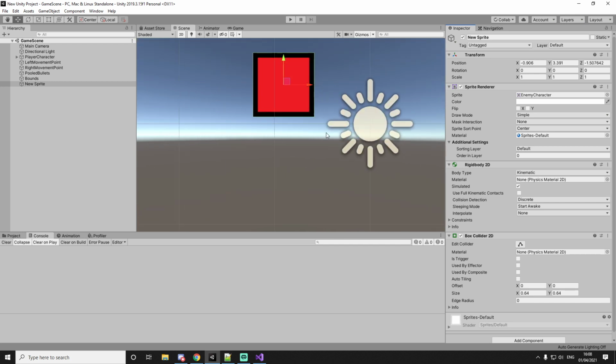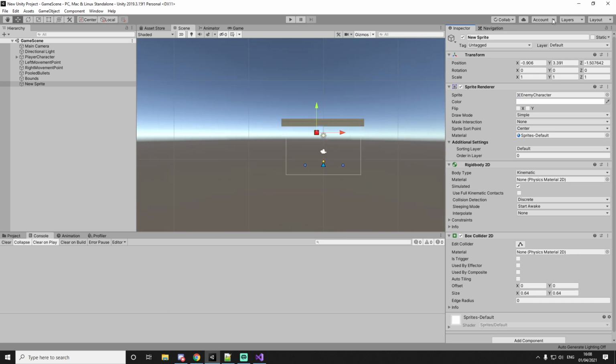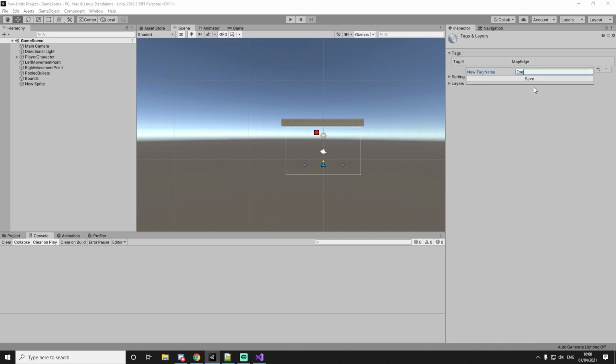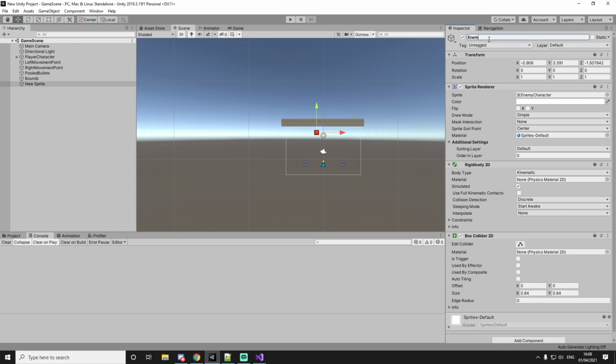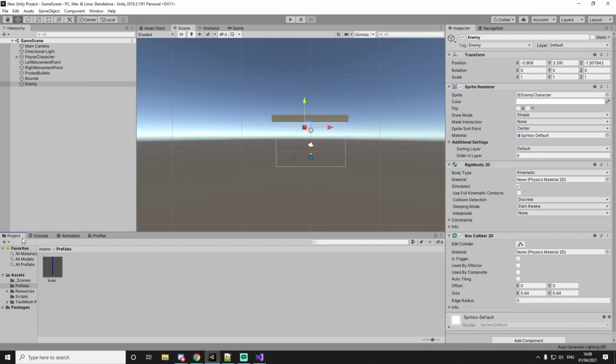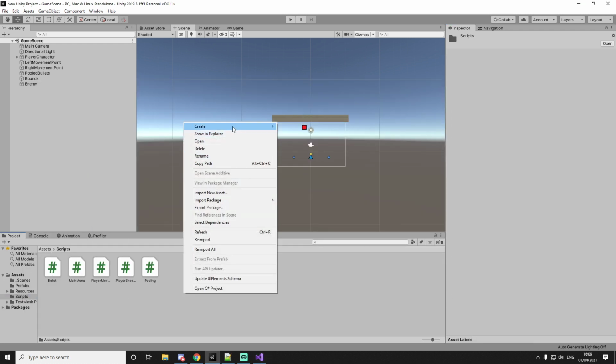Let's see, seems to fit well. And let's give him an enemy tag. So we'll have Enemy for the enemy, and for our player, we will have a Player tag. So let's name this Enemy. Let's give him the Enemy tag like this. And now that we have this, let's create a script for the enemy. So let's go into Scripts.